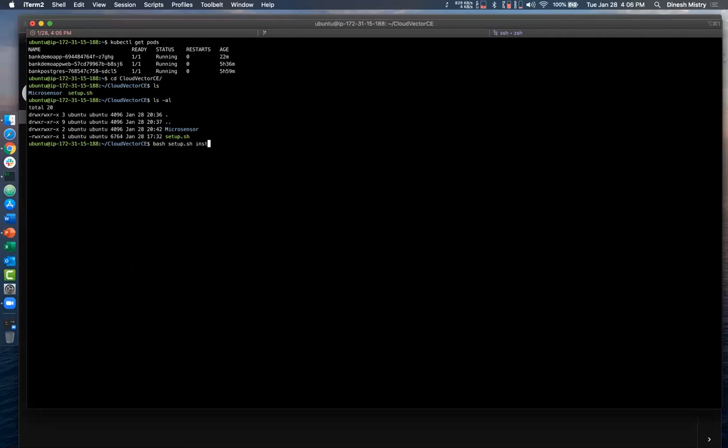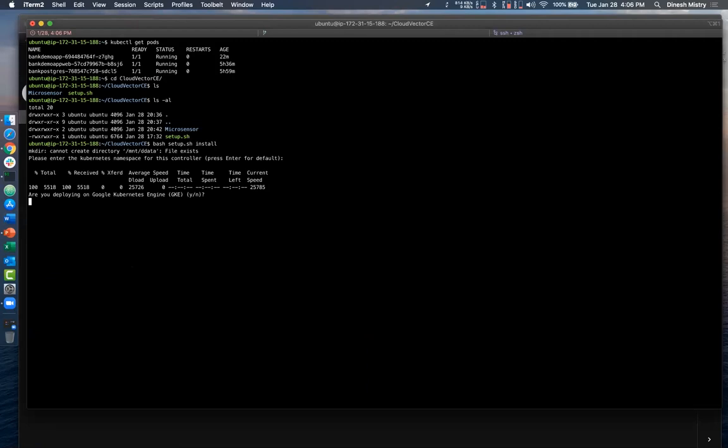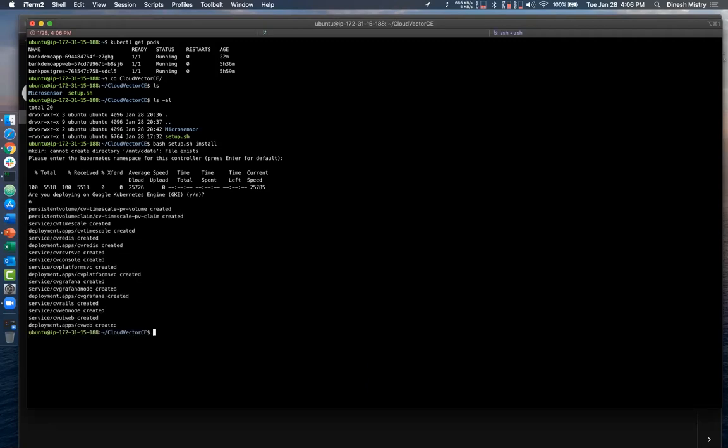and pass it the install parameter. So when we do that, it asks us a couple of questions. For example, here it's asking for the namespace, and then it'll go ahead and ask us if we're running in a Google Kubernetes environment. We're not, so I'm going to hit no. The reason that question is asked is because Google handles persistent volume claims a little bit differently than some of the other providers.